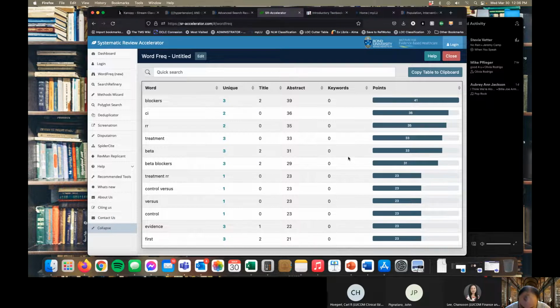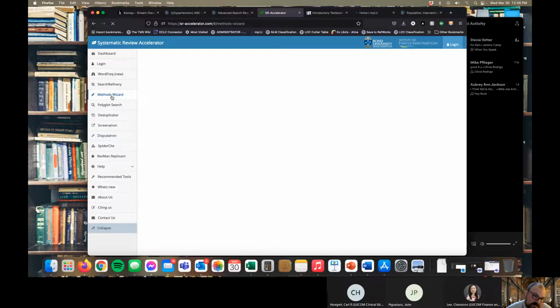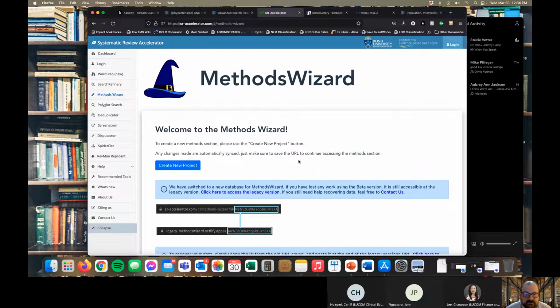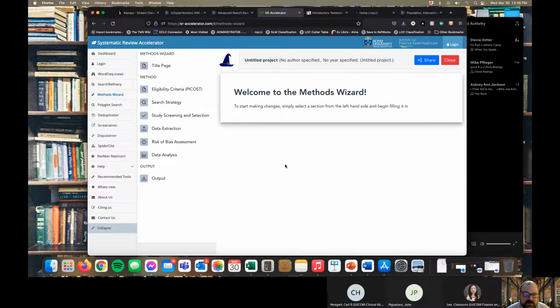Something else that's really cool is called Methods Wizard. So if you're using this tool to write your systematic review, if you look over here on the sidebar, you'll see Methods Wizard. And it looks like they've recently upgraded this. There's still a legacy version. I didn't look at the legacy version. I just looked at the main version now.